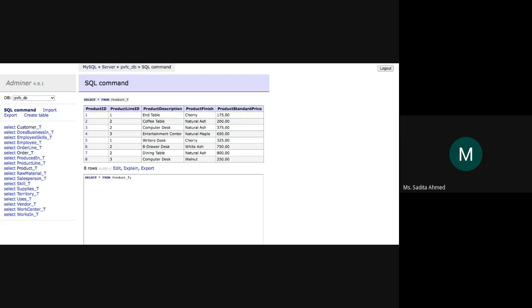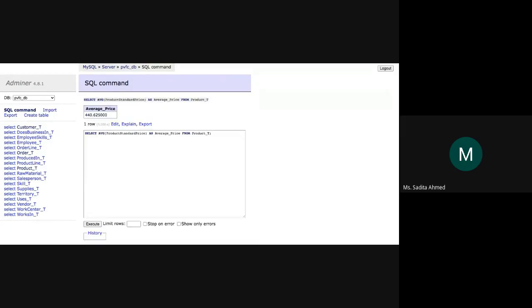But if we want to select specific rows, row যদি select করতে চাই তখন কিন্তু আমাদেরকে where clause use করতে হবে. Let's say for example, select the average price for all products finished in natural ash or let's say cherry. Okay, so in that case what would we have to do? We would have to insert a where clause here, like one of you guys suggested. That's right, where clause. So where clause again, let's say I will say product finish. That's how it was written, right?